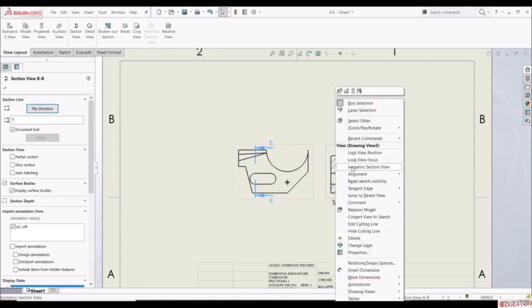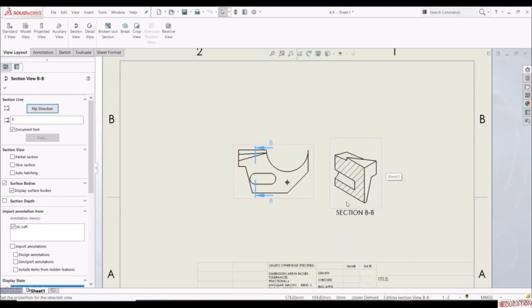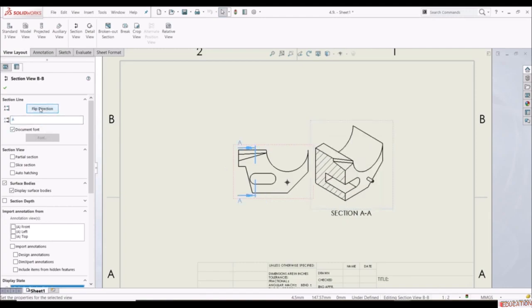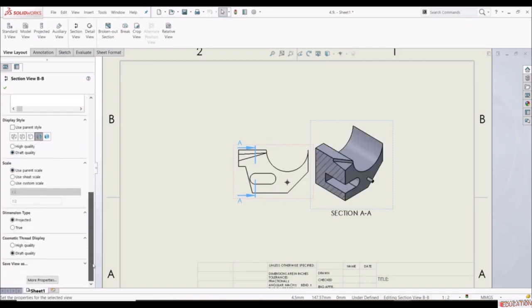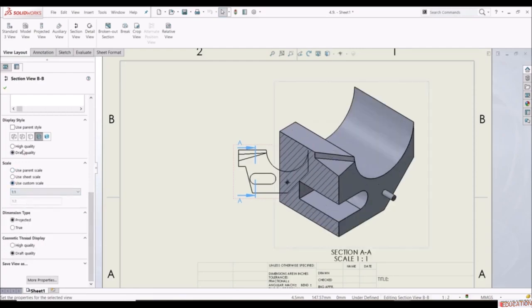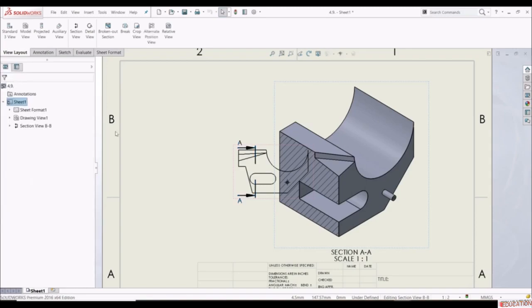And here we have isometric section view, and just click here. And now we got isometric section view. You can also change the name. Here you can flip direction like this. You can go with something like this, and you can change display style. We can go like this, and you can change scale. Let's go 1:1, and OK.